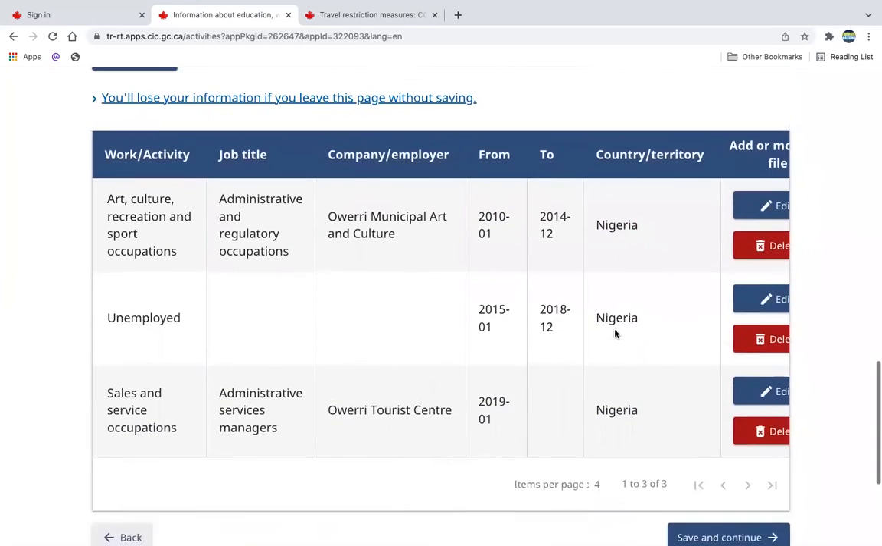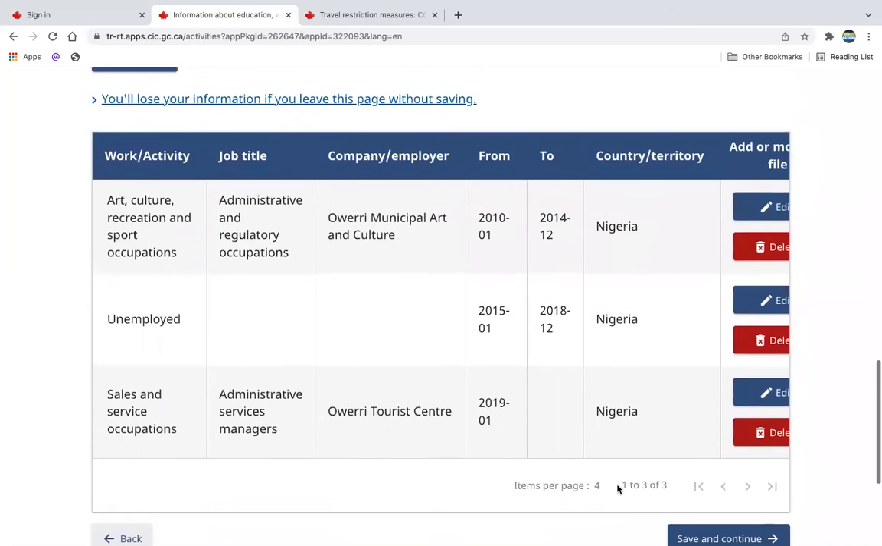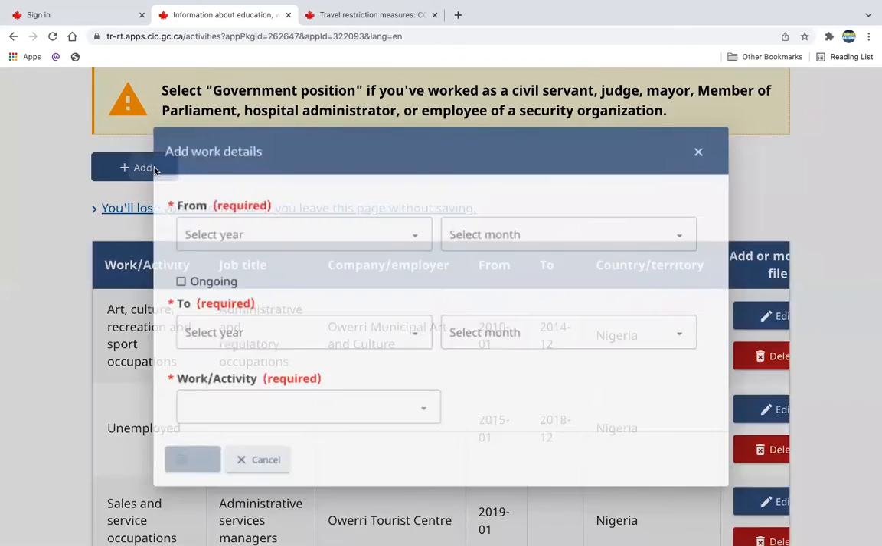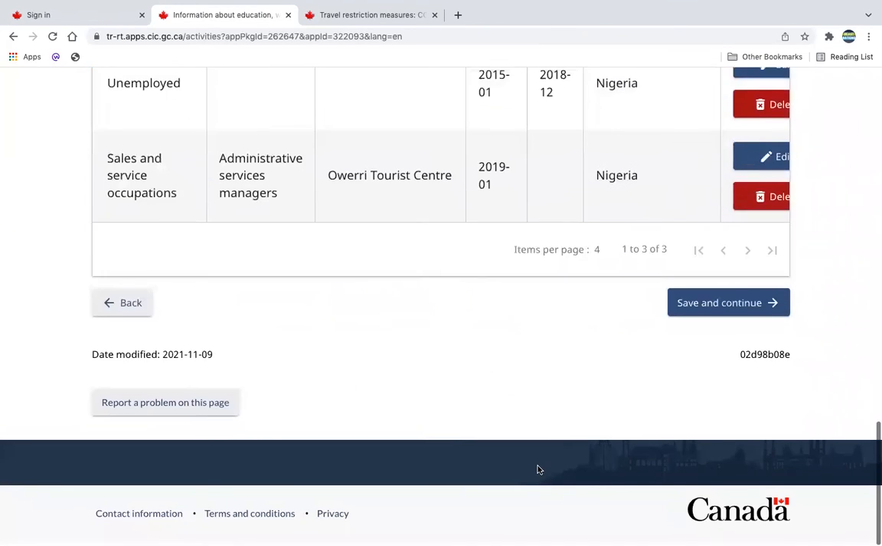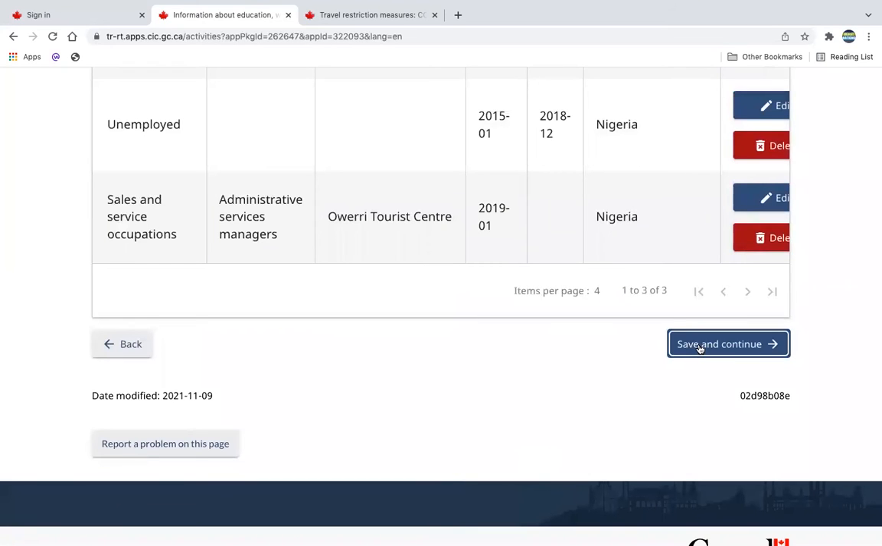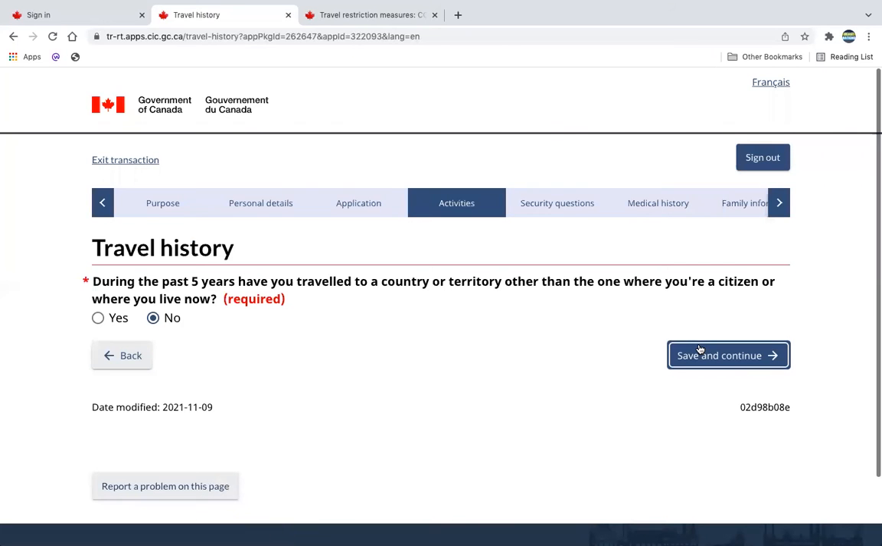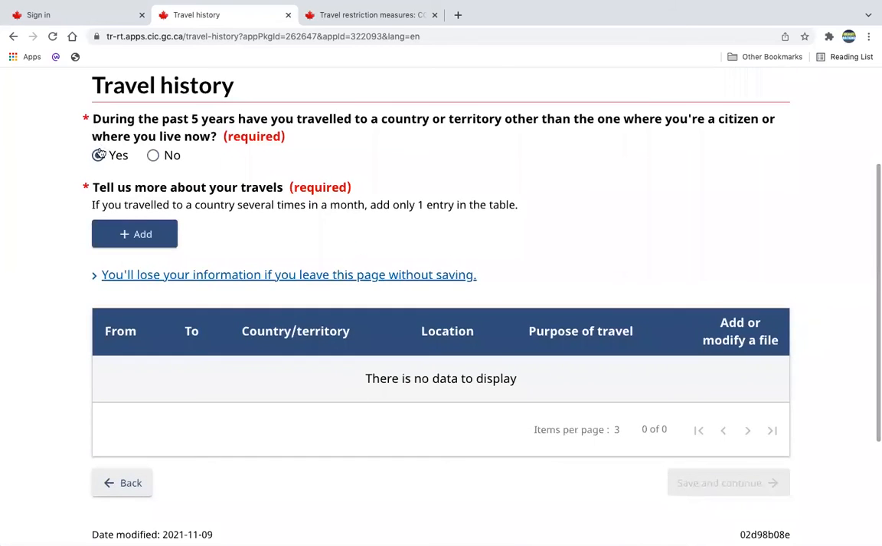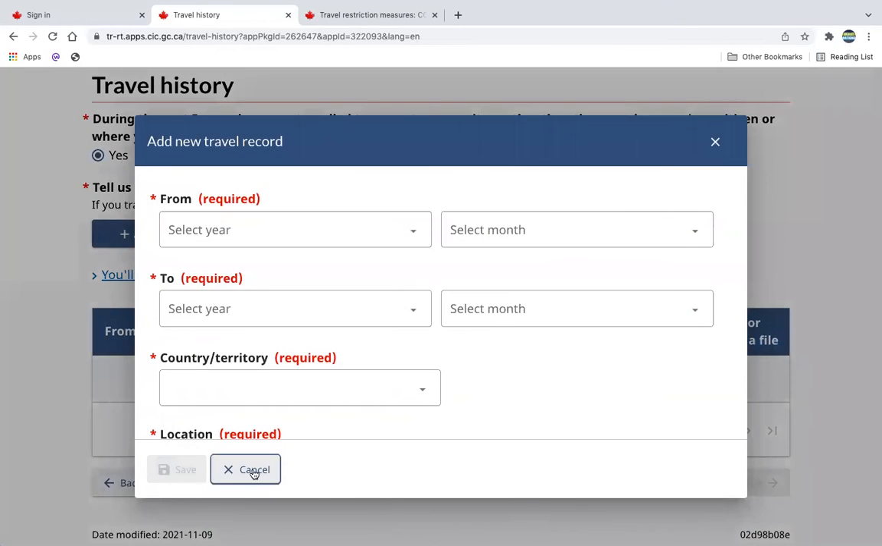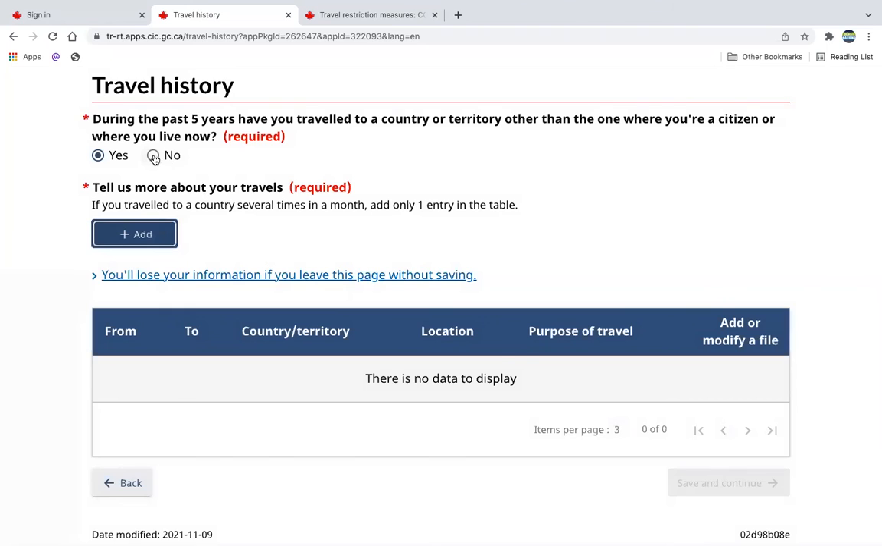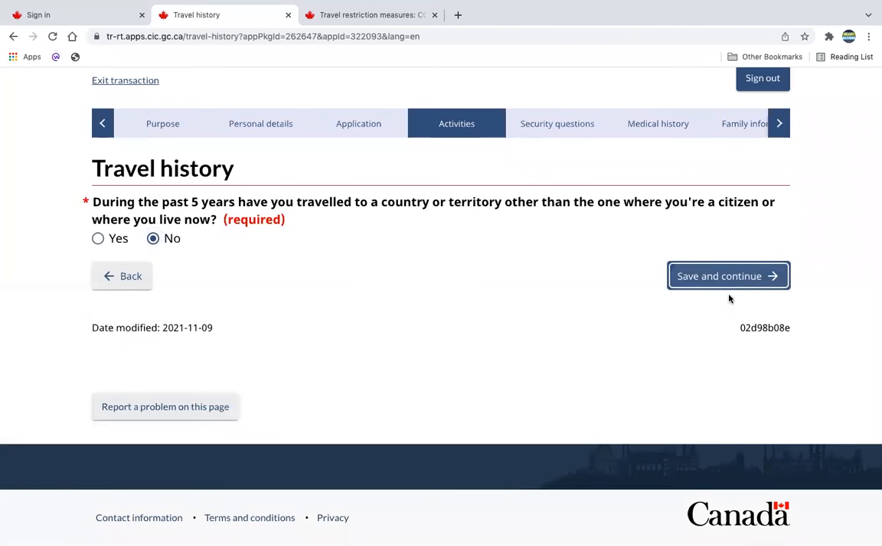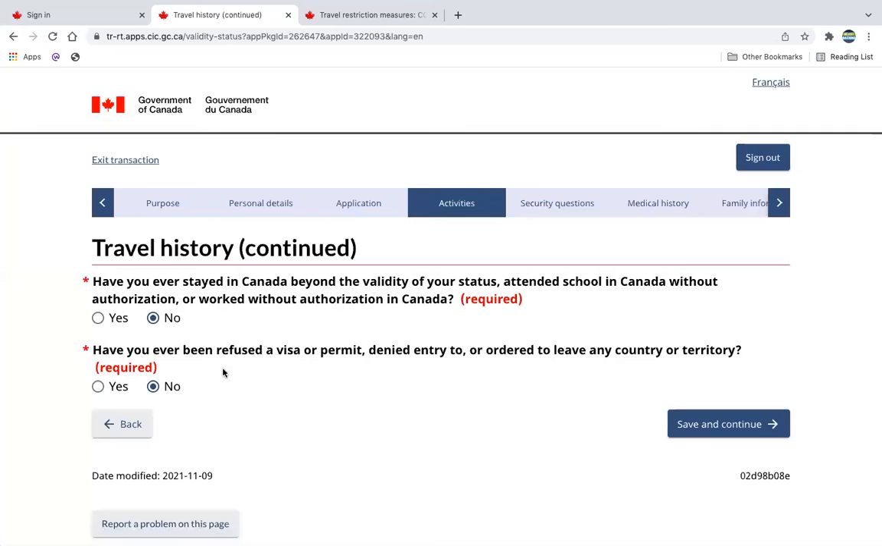Once you put that information, the next thing you're going to do, and to do that, you're going to click this button right here. Once you finish that phase, you are going to save and continue. Then your travel history. If you've traveled during the past 5 years, all you have to do is you are going to indicate yes and add the information right here. But if you haven't, indicate no, save, and continue. Then finish up with the travel history.